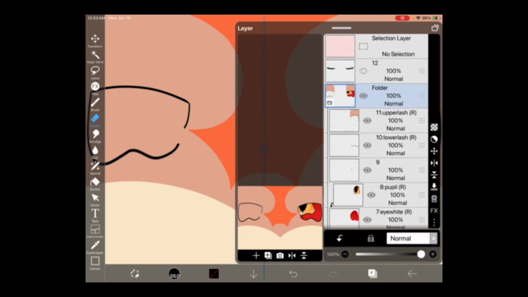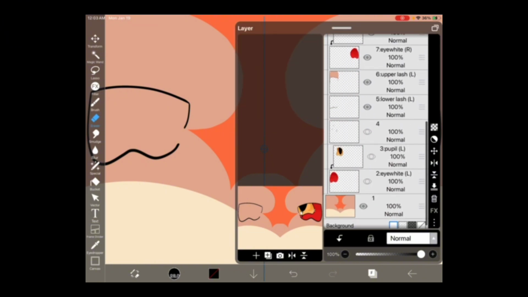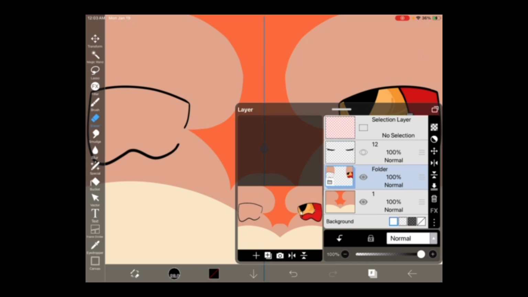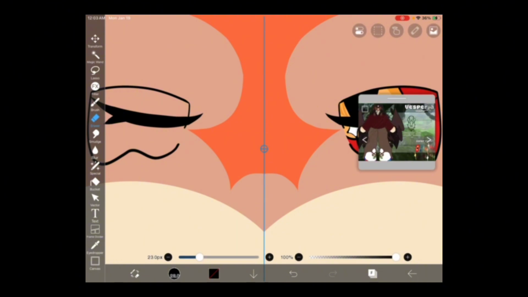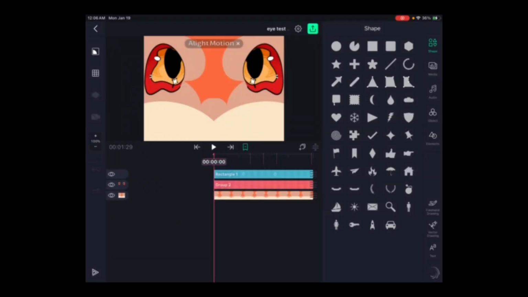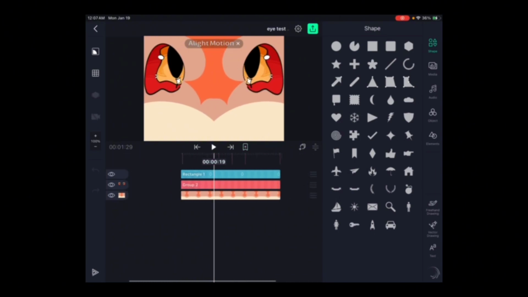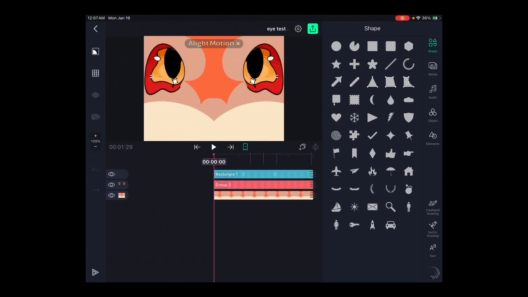But for example, here I have this setup where I will be using the eyes as a separate image to the closed eyes. Once you have all of that separated and ready to go, you can start the tweening process, which isn't that hard, despite looking complicated. Here we are on my eye test animation, which I made while testing out different animations.